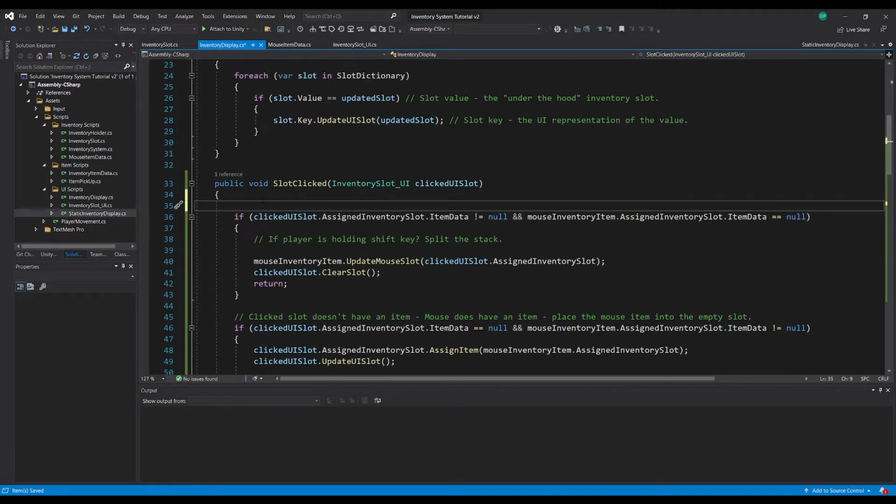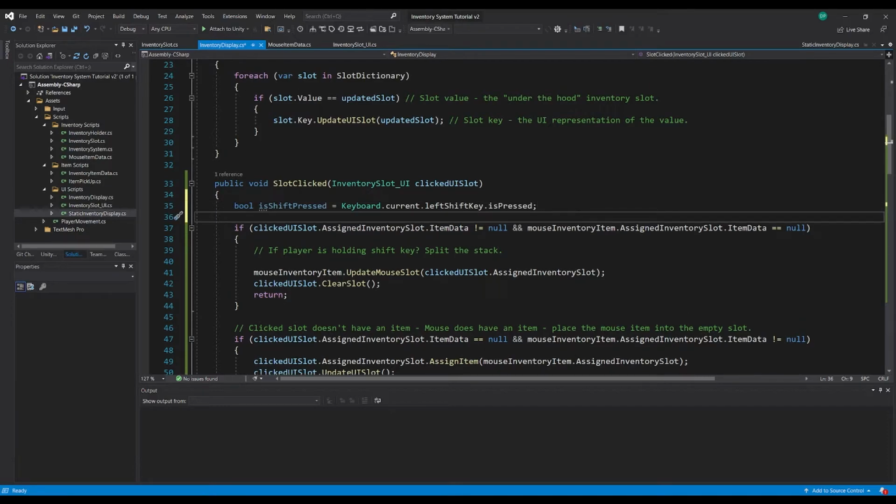Okay, so let's just come up here and type in bool is shift pressed, and we'll say this is equal to keyboard.current.left shift key is pressed. So if the left shift key is pressed when we click on a slot, this will be true, and if it's not, it'll be false. This is using the new input system, and it's using it directly.